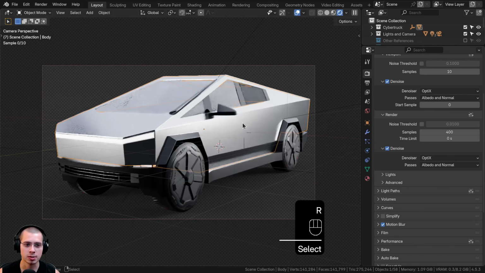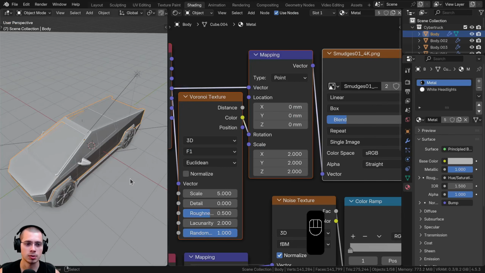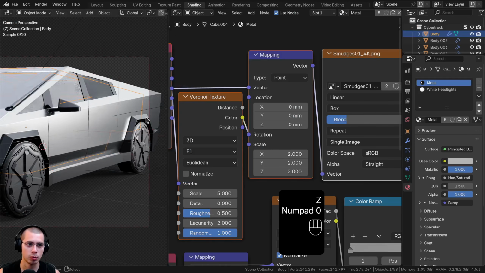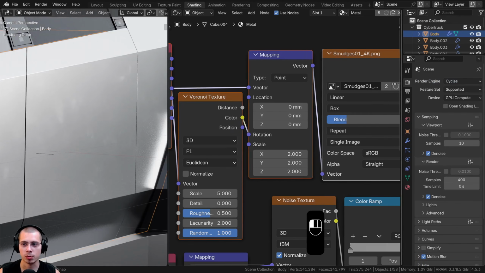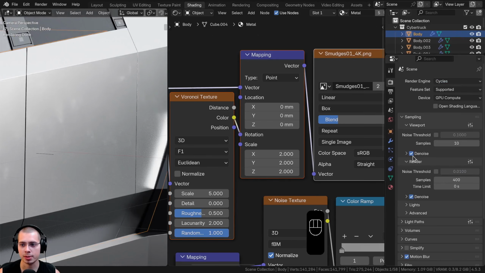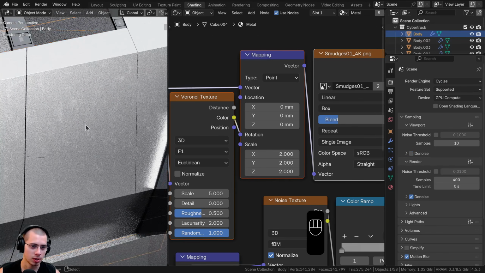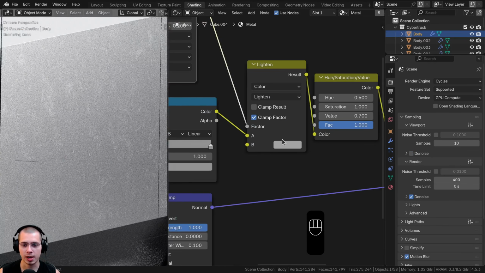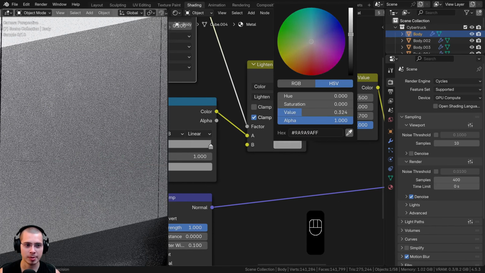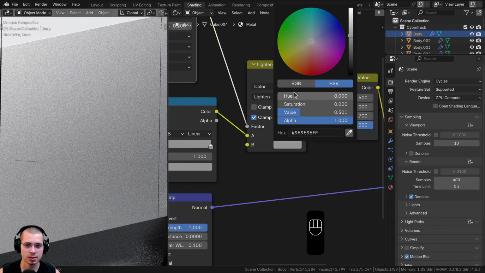As far as the surface imperfections go, we can go here to the shading. We'll go into the rendered viewport mode and zoom in here. What I want to do is go to the render properties and turn off the denoise on the viewport just so we can see this showing up. Now if we take this light color, we can make it slightly darker, because if it's darker, it's going to be less visible.